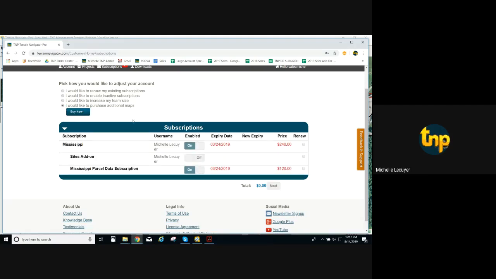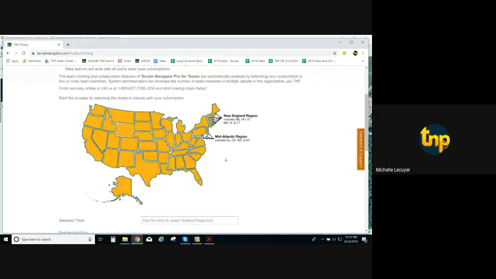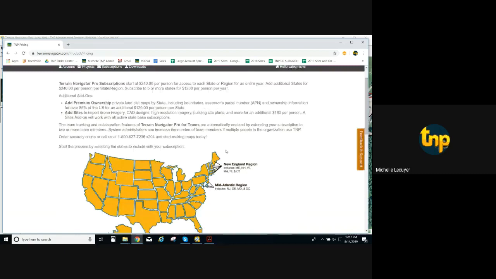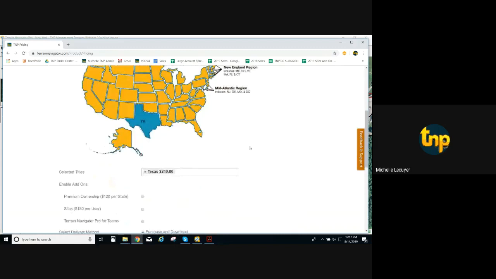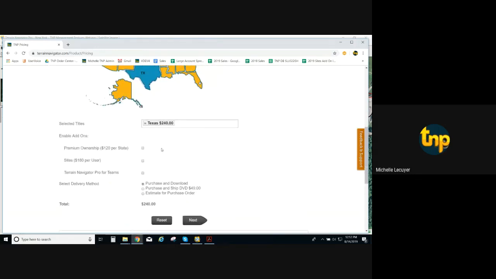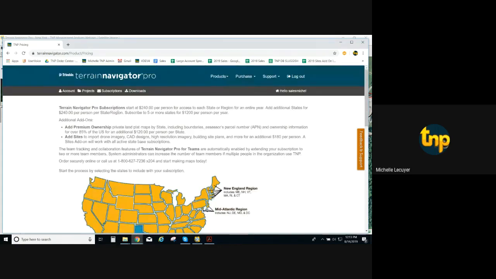In terms of purchasing additional maps, let's say you already have a state or a region and you want to add another one. You would click on Purchase Additional Maps, and then say, okay, I want to purchase maps for Texas. If you want to add the parcel data, the premium ownership, you could do that here as well, and just click through the Next buttons and take care of that. So that's basically renewing your subscriptions online.